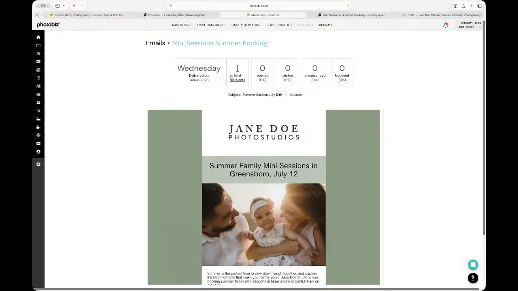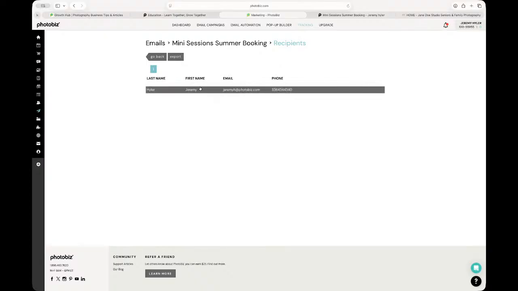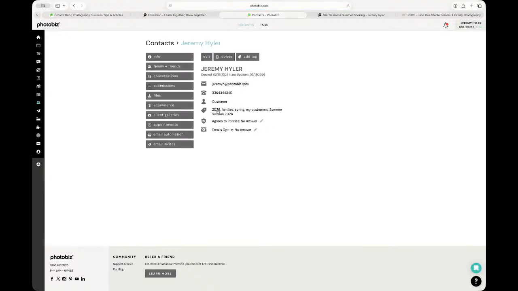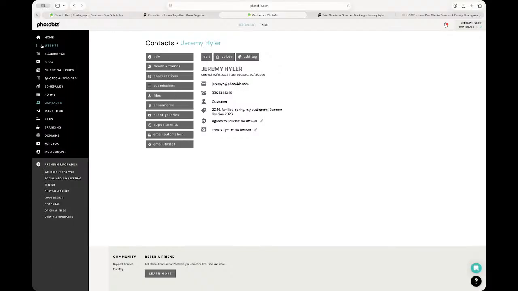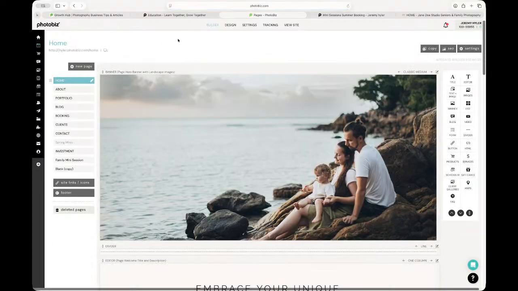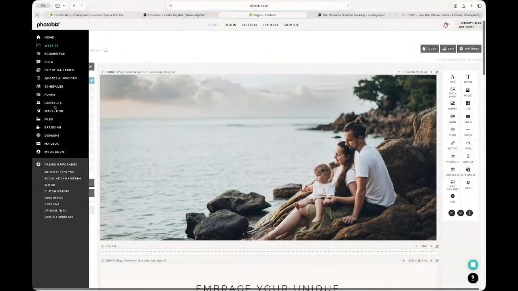I received it. I haven't opened it yet, but once they do open it, you'll see the data reflected on that person. You can look at your contact information there. You can see now what they've been tagged with as well. So you had 2026, family, spring, my customer, summer session. So we just add that summer session tag.